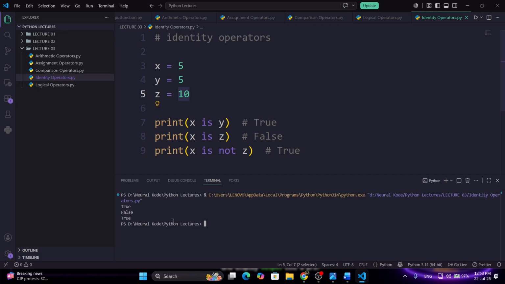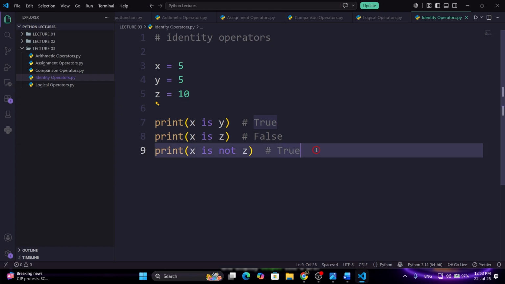So let us run this. Simple, we have the answers. Our answers were true, false, true. So we got true, false, true. So we are right. So this is all about identity operators.